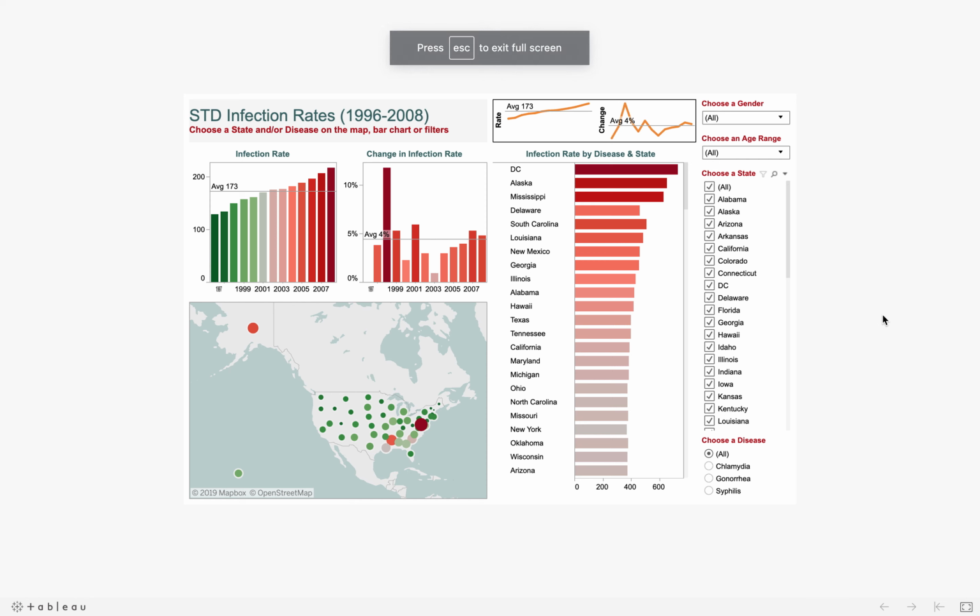The first thing that sticks out to me is the red-green. You shouldn't be combining red-green because of color blindness. Also, there's no natural midpoint to this data. So if you're going to use red, that means bad. Green means good. But there's no indication in the data set of if there's a point where it's good or bad.